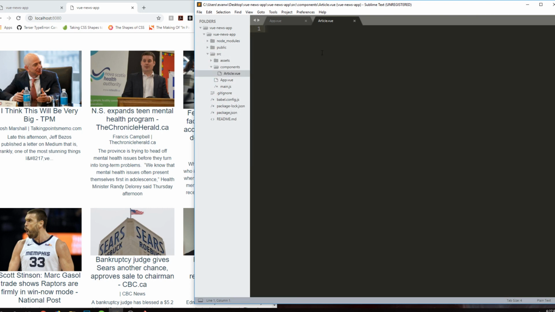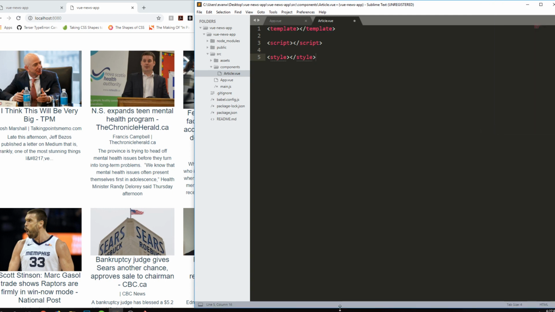So once again, the three things that go into a .vue file are a template element, a script element, and a style element. And as you can see, one more time, Sublime does not know how to read a .vue file. If that annoys you and you're wondering why I'm even bothering to use a text editor like Sublime for .vue files, normally I wouldn't. Normally I would use something like Visual Studio Code, which can be set up to very easily read .vue files the way that we need.